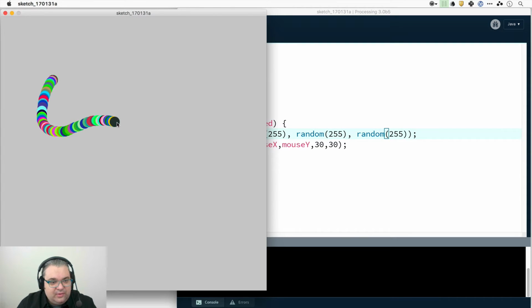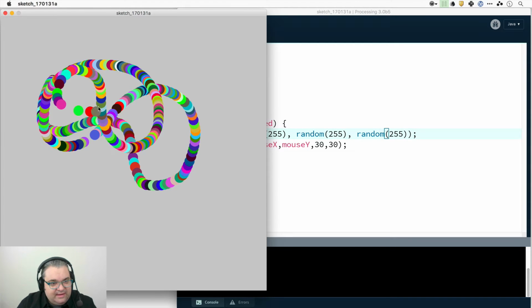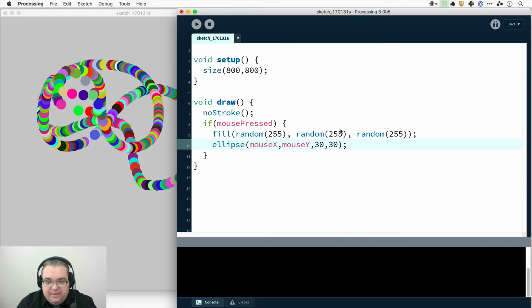And so you'll see as we're drawing now, we get kind of random colors. You've maybe seen a similar effect to this as well. But let's just keep going with random. Like, what else could we do random with?